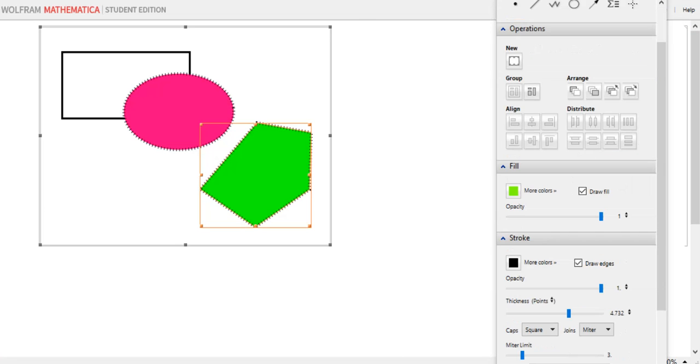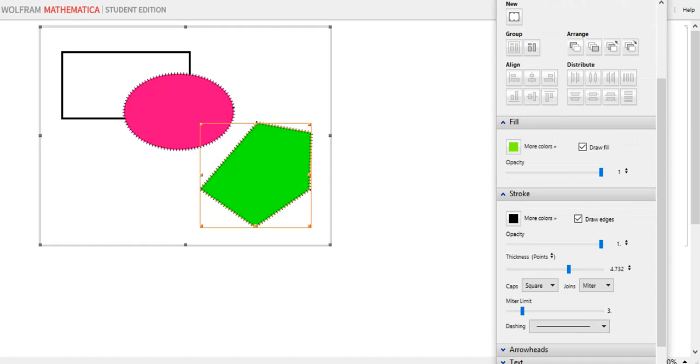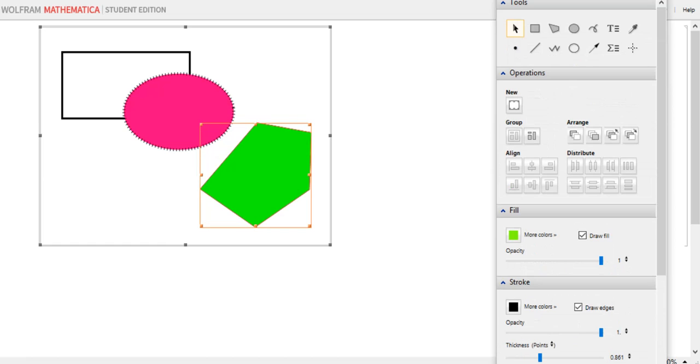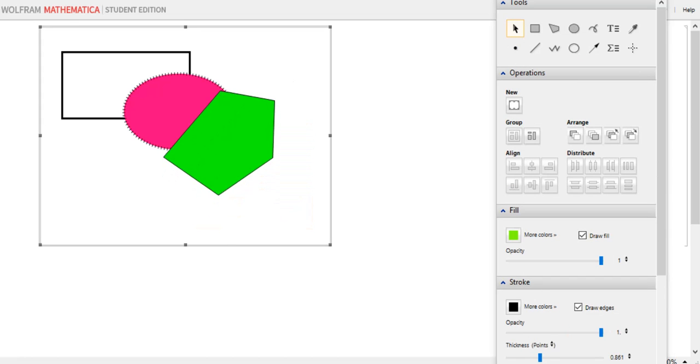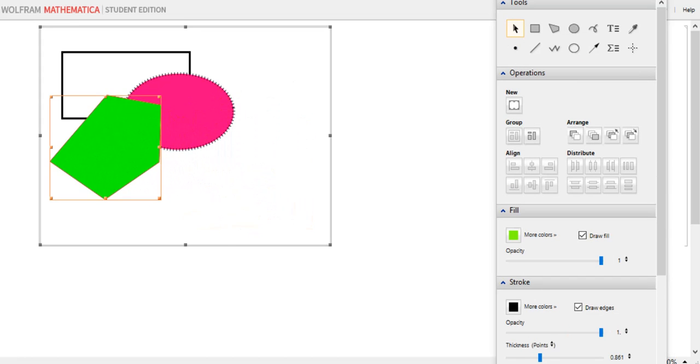Yeah, and then we can go to dash as well and click that. All right, so it's normal for it to do that. Sometimes you just need to click it a couple of times.